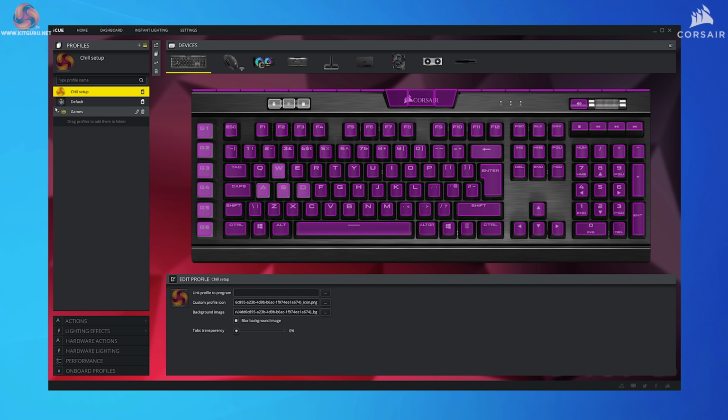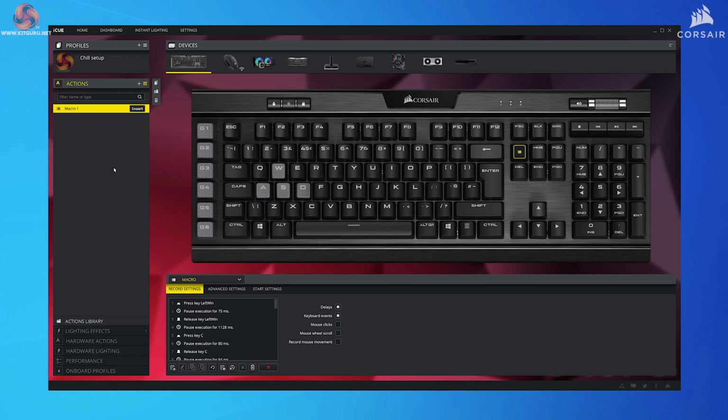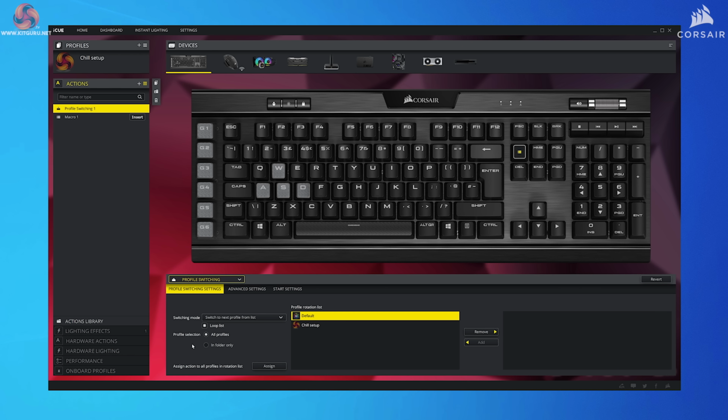You can also create new profile switching shortcuts to your mouse or keyboard too. So using our K95, I'll select the actions tab again, choose profile switching, select a keyboard key that you want to assign as the switch, and then press assign. And now you can rotate through all your profiles just by pressing that button.